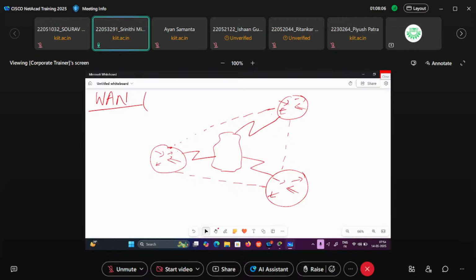Yes, that is another configuration. See the different configuration. So just see.